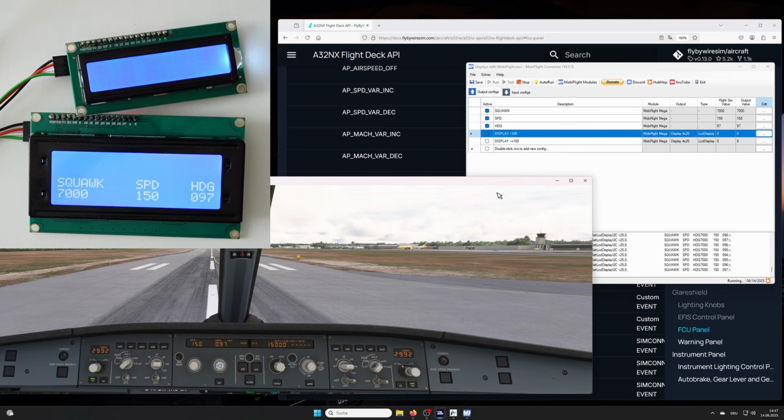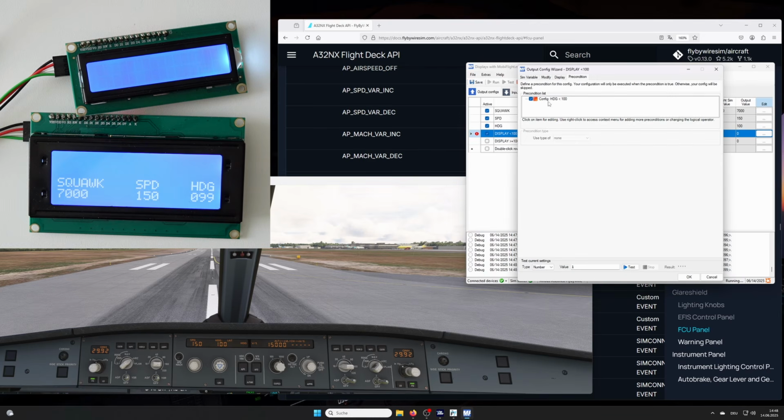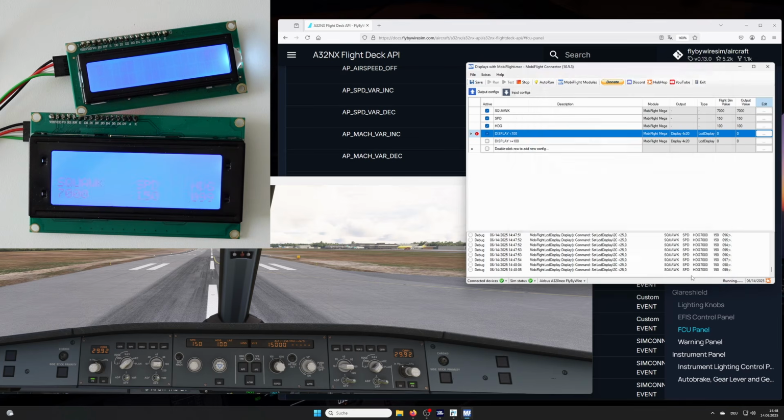now please have a look at this row, the display lower than 100, when I'm changing the value in the sim. 98, 99, and now when it changes to 100, there is an exclamation mark, and that's an indicator that we don't have this precondition. The heading is now greater or equal 100, and so this configuration will not be executed.